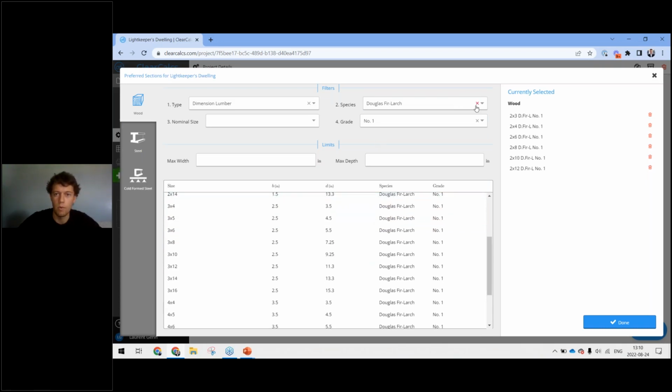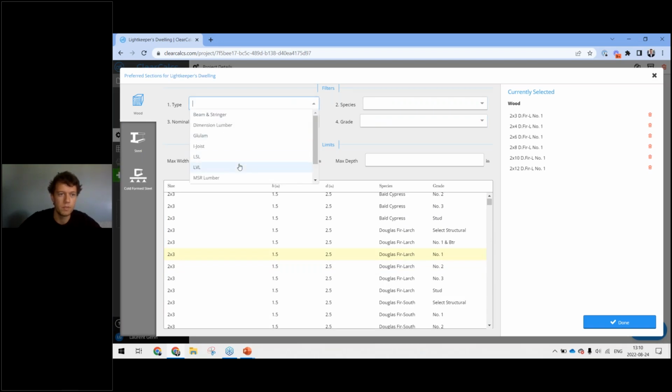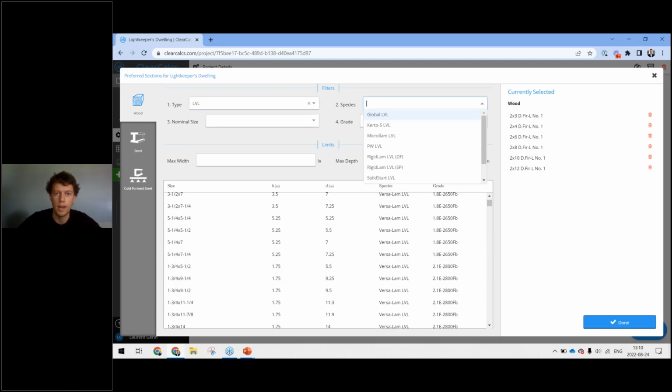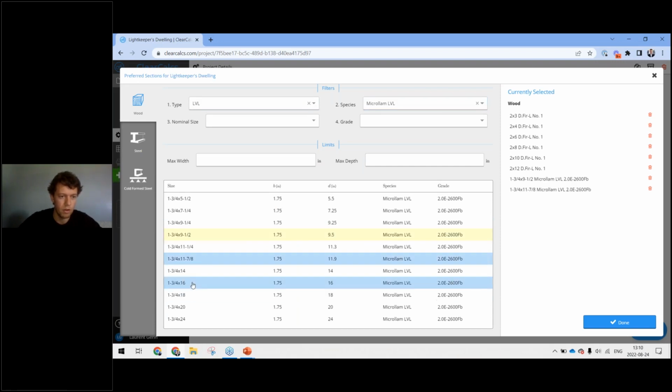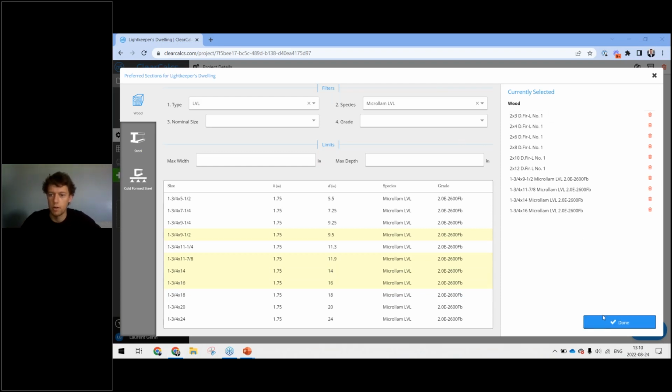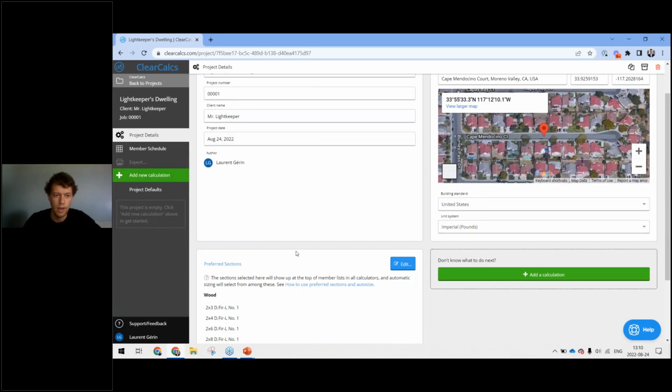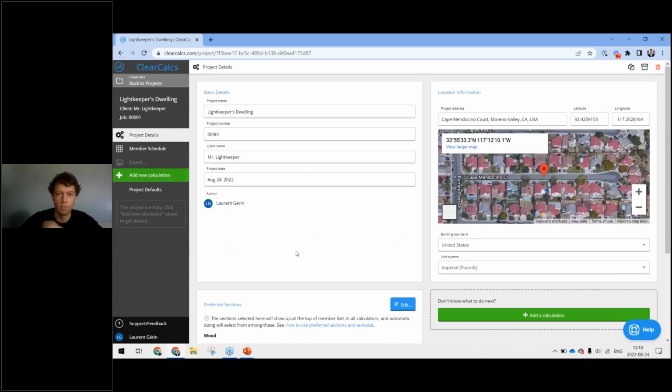And then maybe we also want, if we're designing some longer spans, we want some LVLs. So we can do that. And let's go here with a Microllam LVL. And we'll do, say, just picking a couple different sizes. Okay, so we've got a couple LVLs and we've got our Douglas fir dimensional lumber. So let's hit done here. And so now we've set up our project, so we're ready to get started.